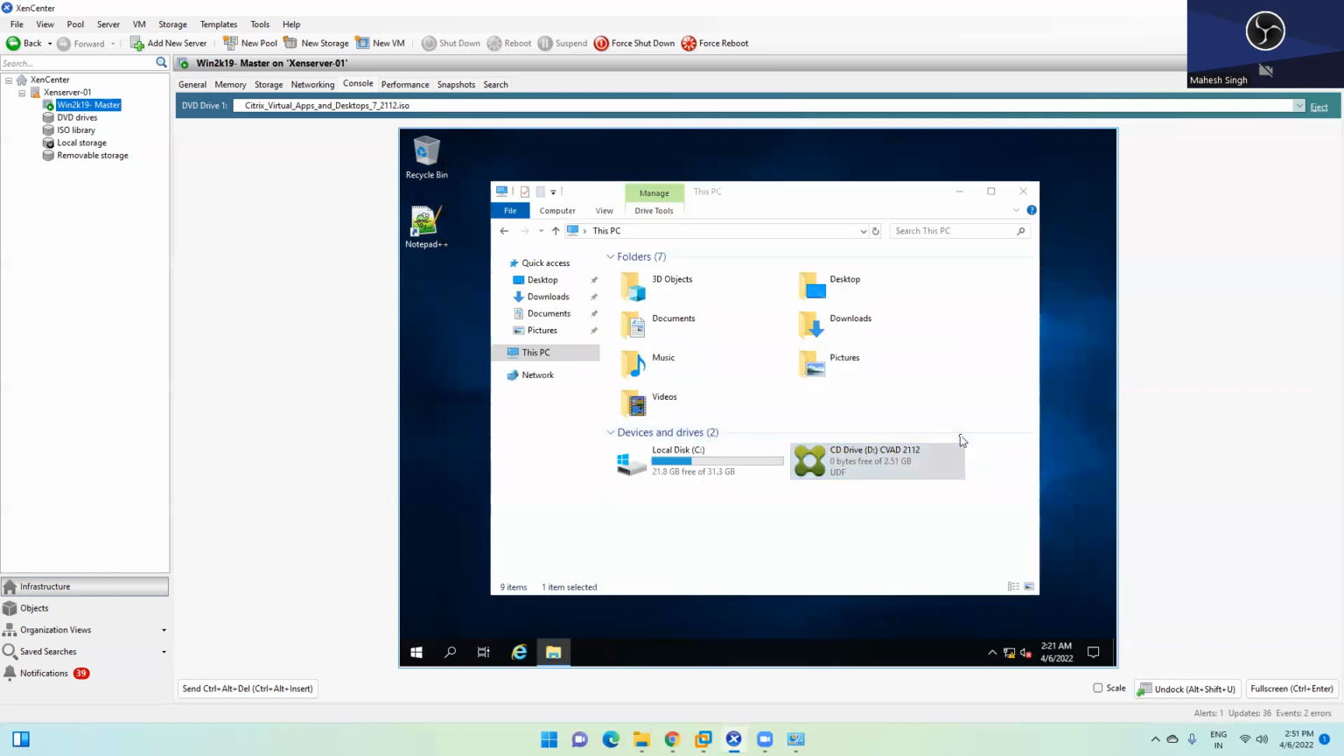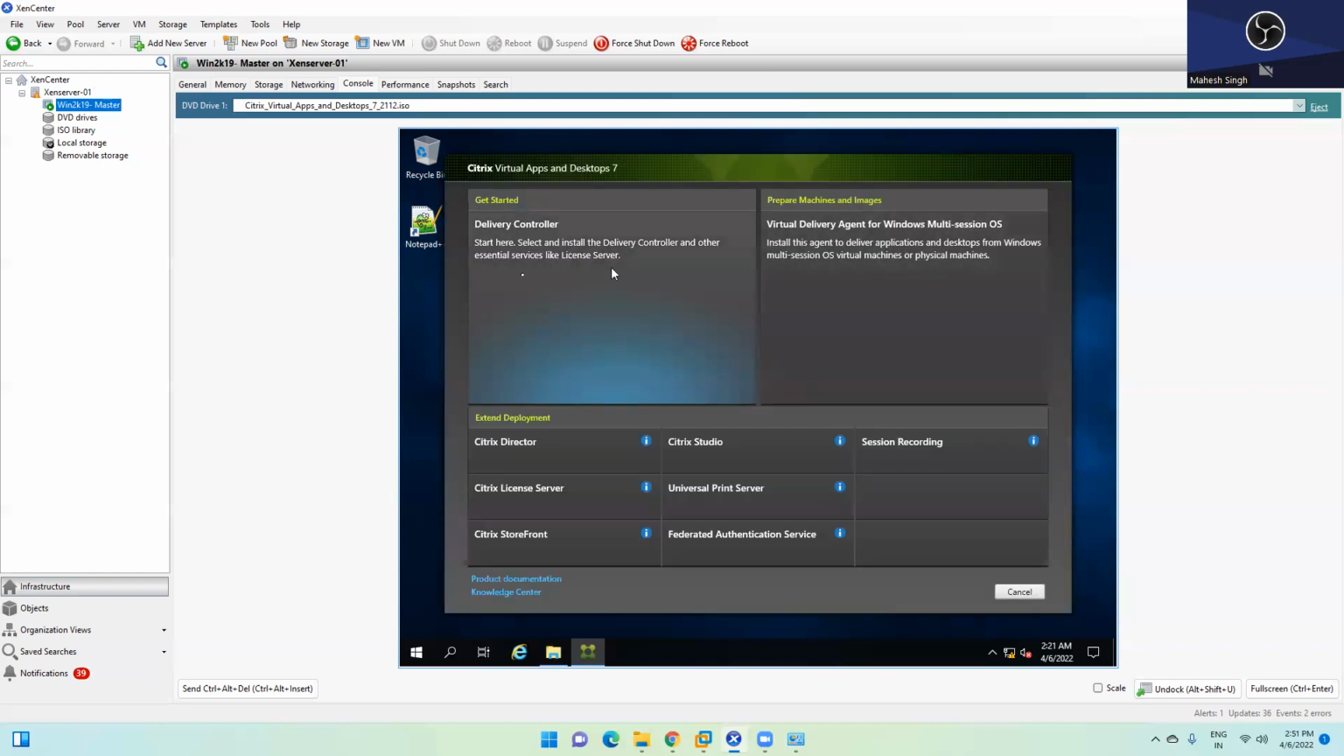So here it is. As you can see, we have already configured the delivery controller. So we are not going with this. We are going to install virtual delivery agent for multi-session OS. So why is it showing multi-session OS here? Because we are using Windows Server Edition, correct?